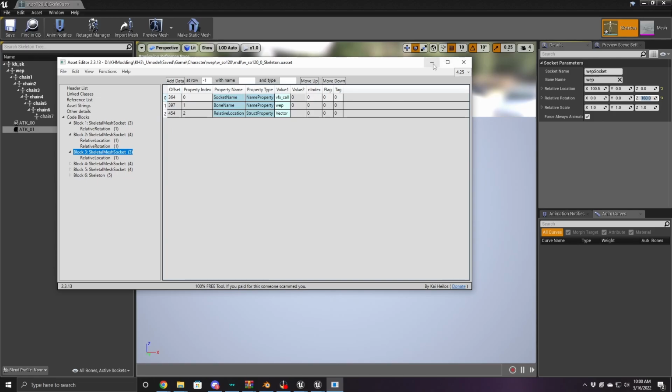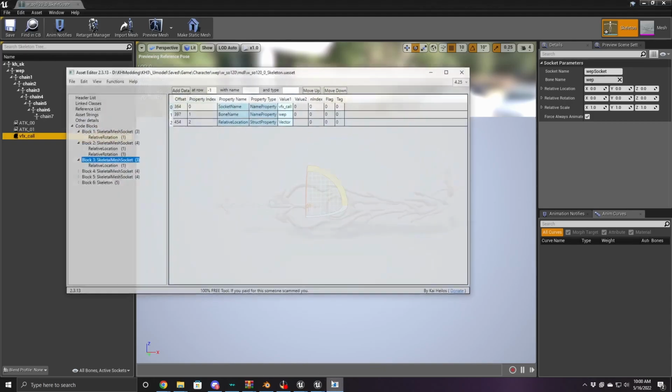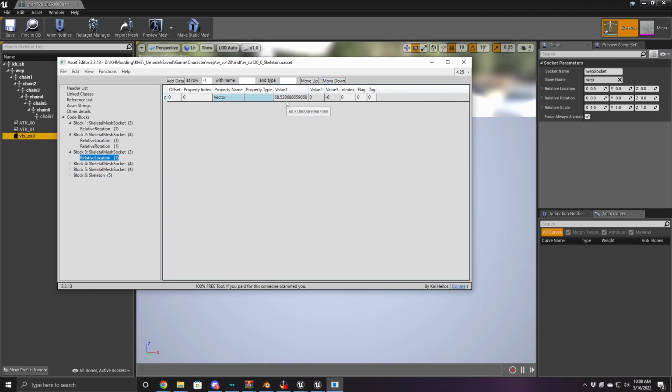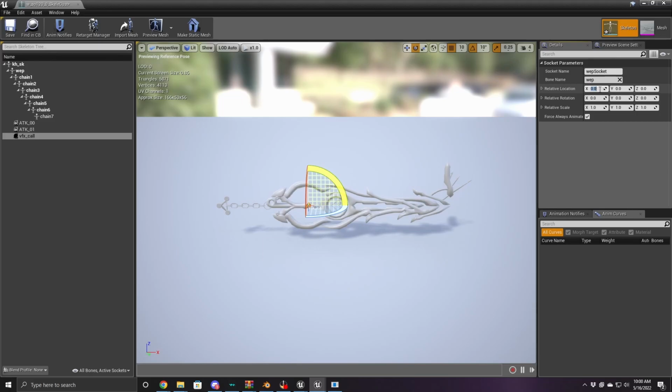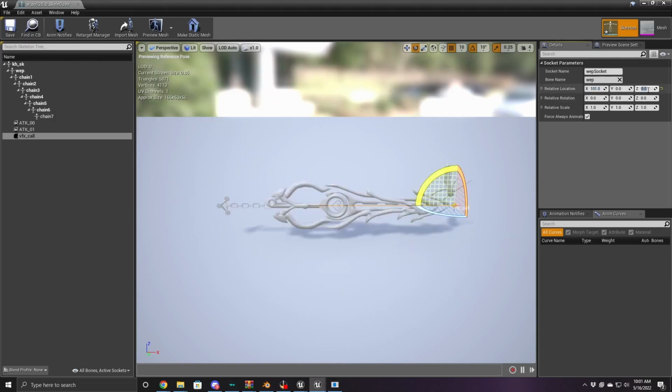Next one is going to be VFX call. Add socket VFX call. Then relative location. I am going to copy this value just to be sure. Did I not copy that? Control C, Control V. There we go. Again, that's not quite at the end, so I'm going to go ahead and adjust that again. I'll do 101 for this one, because this one was a little further along than the other ones. And then the Z axis is -6. There we go. That makes it a little higher there.